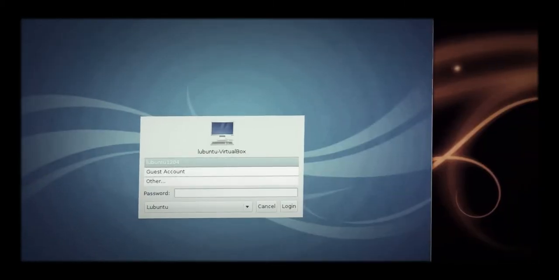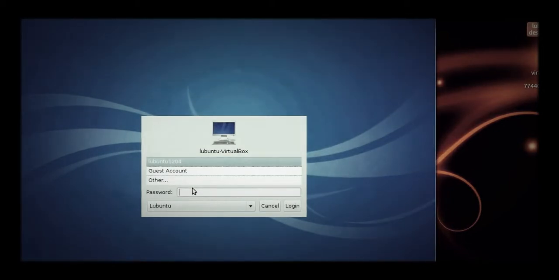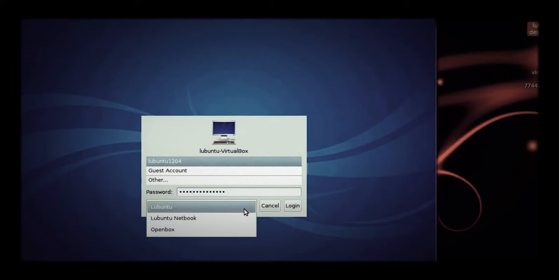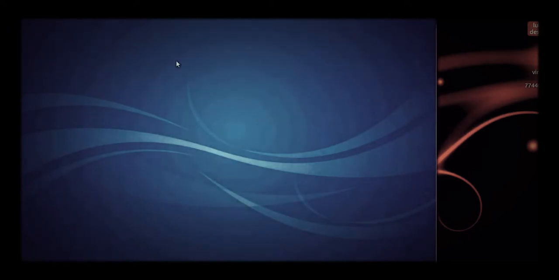So you can see you need to log in, Ubuntu, VirtualBox, Ubuntu 12.04, the password, don't forget. Make sure you write it down. Ubuntu Netbook and OpenBox. That's another window manager, OpenBox. There's a lot of different types of window managers.